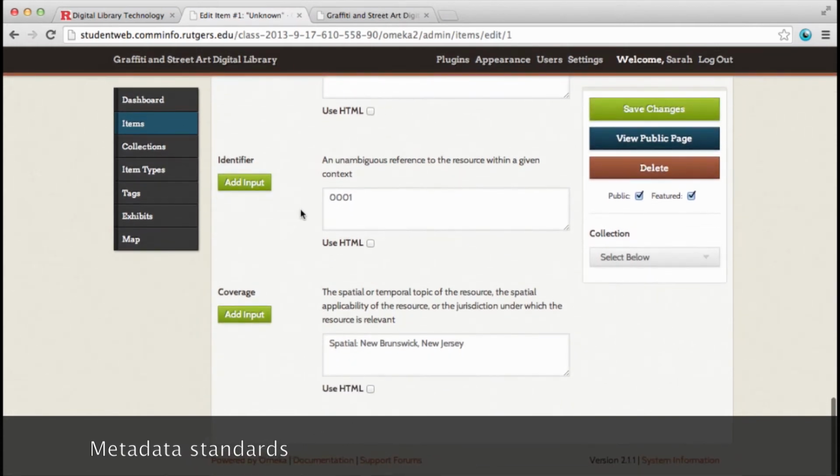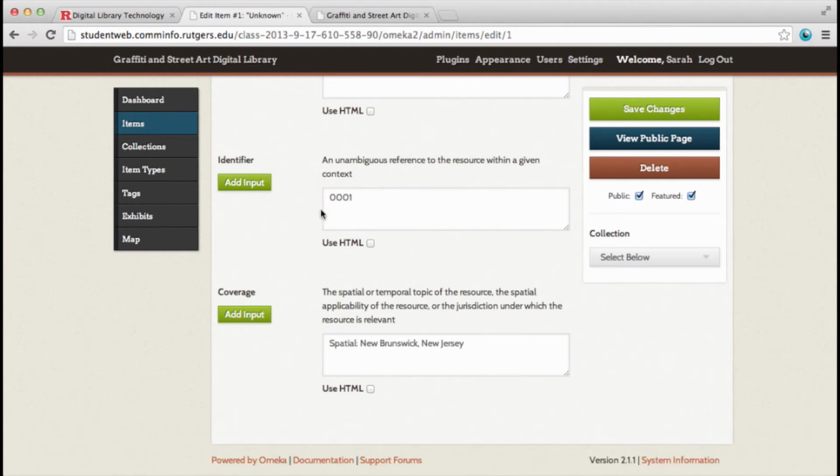Identifier. So identifier is like a unique record identifier, a URL, or a URI. And for our database, we are using unique ones to order and number our pieces. So this was the very first item that was added, so this is the unique item identifier here.